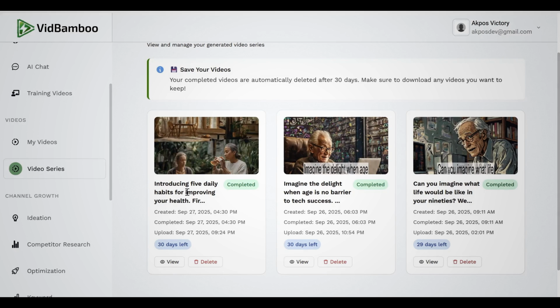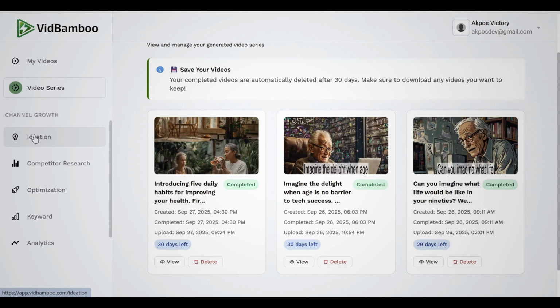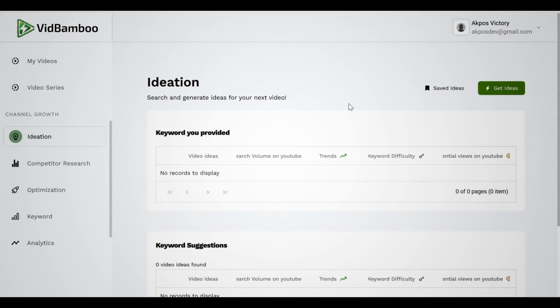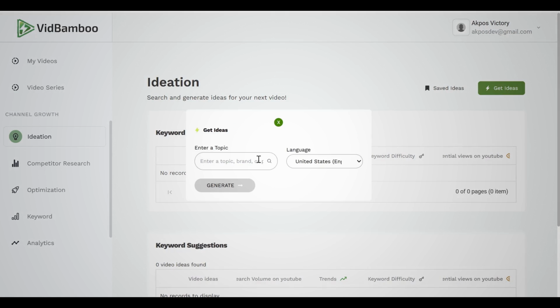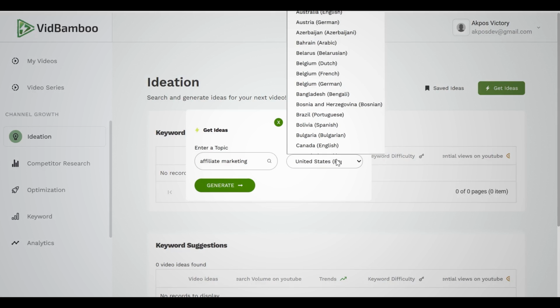Now let's dive into Ideation. Click the Ideation tab to generate video ideas. First hit Get Ideas, enter a keyword like affiliate marketing. You can also change the location, then click on Generate.